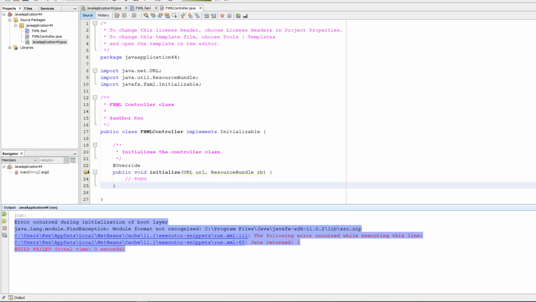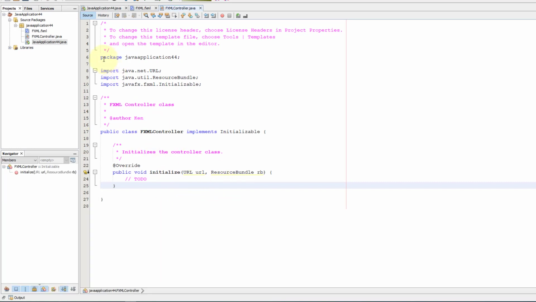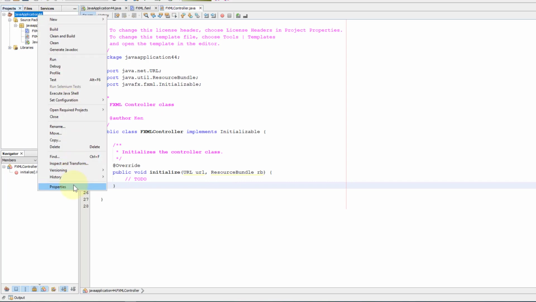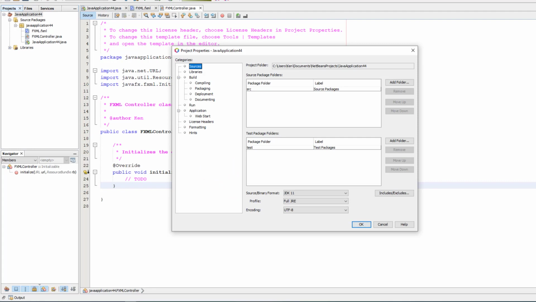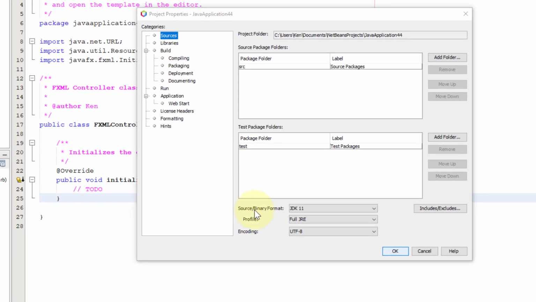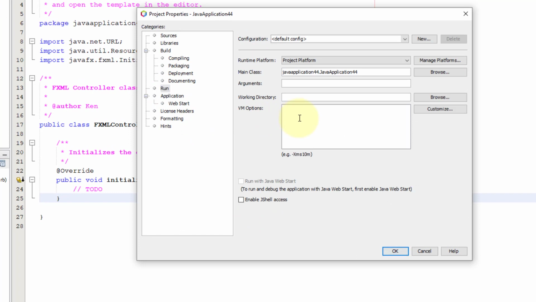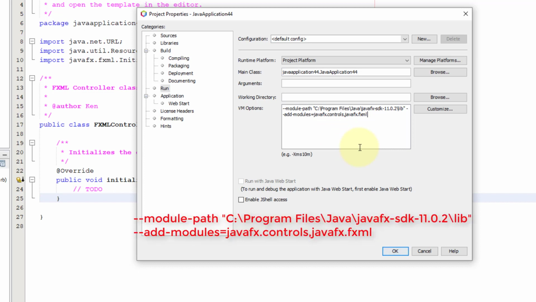So let's go back to project properties. Then go to Run. Then under VM options, we can add the module path to the JavaFX SDK 11.0.2 lib directory with double quotation marks. Then we can also add modules, javafx.controls without a space, javafx.fxml. Please type it carefully.